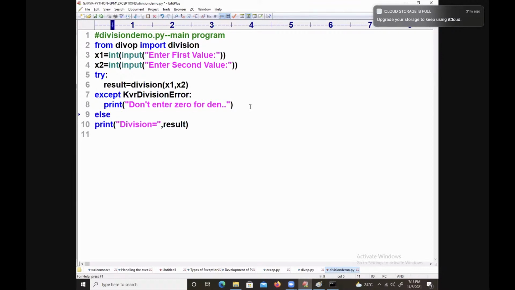In else part I am writing this area, division. If result is done nicely and result is coming. If an exception is coming, KVR zero division error is coming. Is it understandable? Because in my program, finally also I will write it. Actually, finally is not necessary, just because in my program all keywords are there now. That's why I am writing finally block.